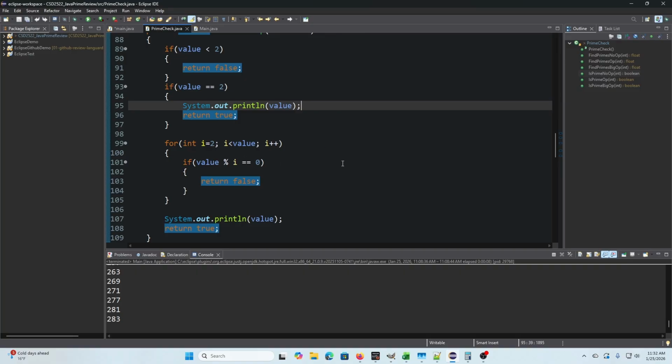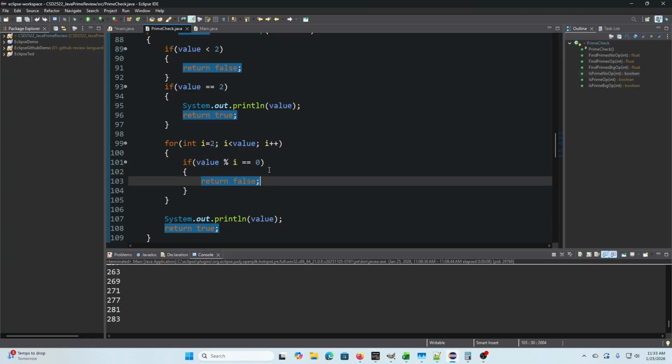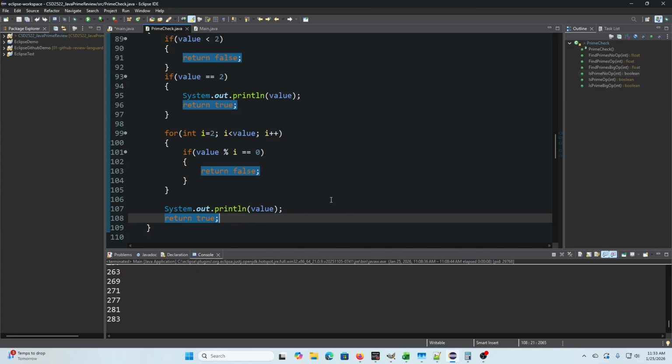And just check everything. So again, if my target value here is 5, I'm going to say, is 5 mod 2 equal to 0? No. 5 mod 3, 5 mod 4. Nope, none of those became 0. So that means I'll make it to this point where I can print out the value and return true.